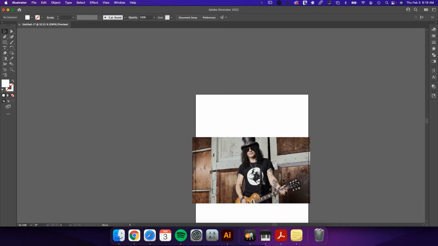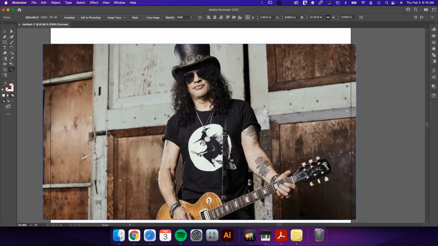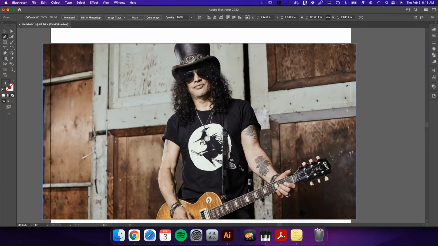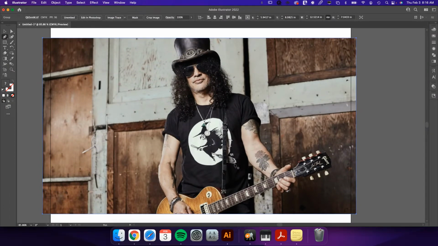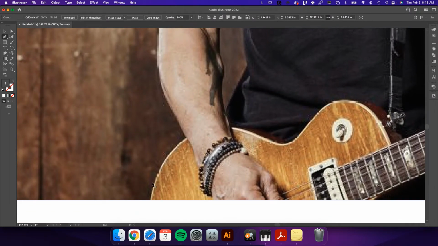Where the pen tool comes in handy with a raster image is, let's say you're making a t-shirt. So we're going to grab our pen tool and we want to cut out Slash. This is my favorite guitar player, Slash. So we want to cut him out. And we don't have a tool like Photoshop or remove.bg, it just isn't doing the right thing. So we're going to cut him out using the pen tool and make our own cutout. The keyboard shortcut for the pen tool, by the way, is the letter P.